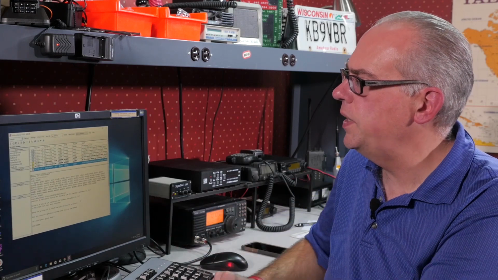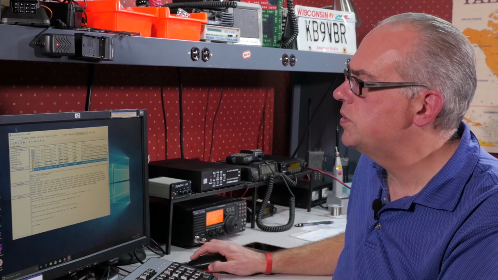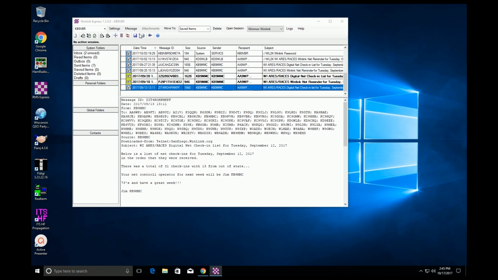So the first thing in sending and receiving email is, of course, to open up the Winlink application. We've got it here on the screen. If you're familiar with using Winlink on VHF, this part is the same as ever before. First thing I'm going to do is draft a quick message. So I'm going to click on message, hit new message.